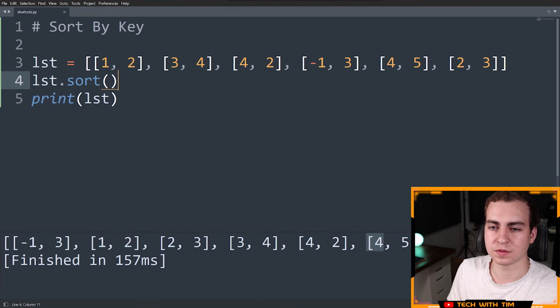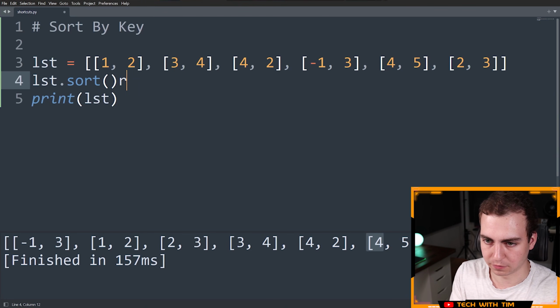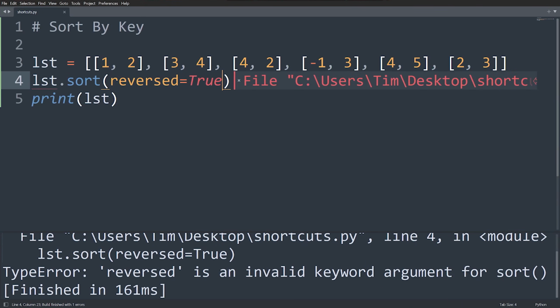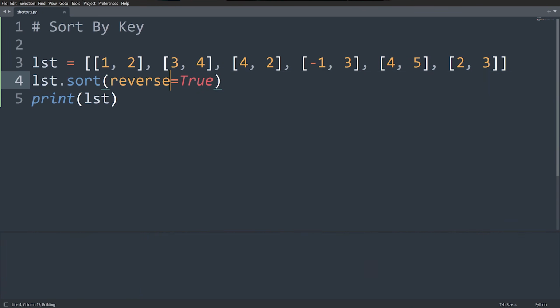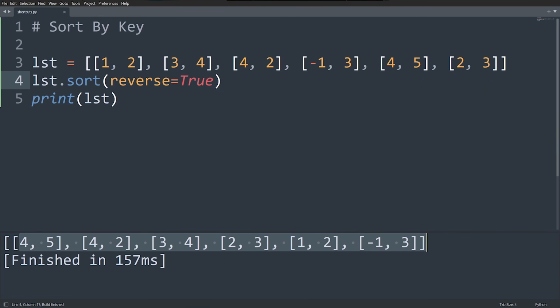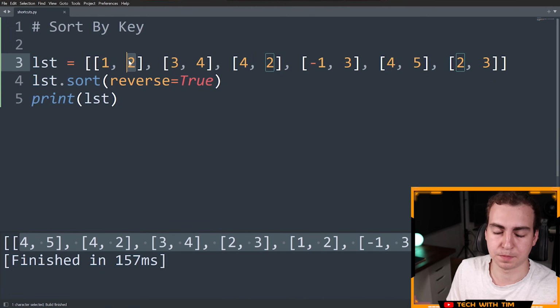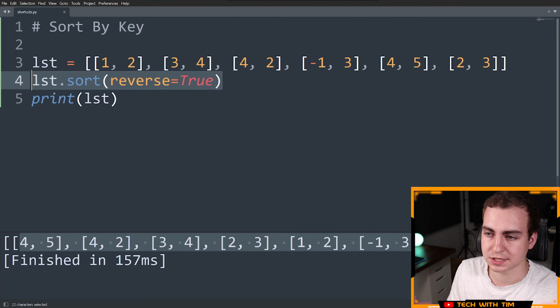I mean, I could sort this in reverse. I could say reverse equals true. And now if I do this, it gives it to me in the reverse order. However, again, I want to sort by this second element. So I could write my own custom function that sorts this, but instead, there's actually a way you can do this using the built-in sort method.